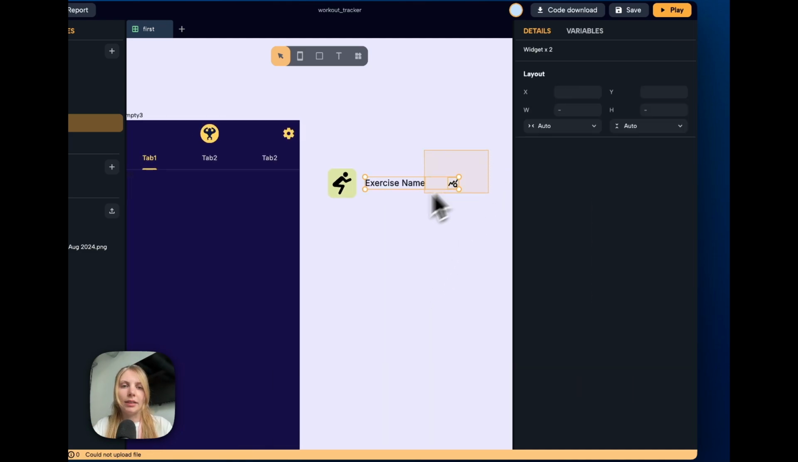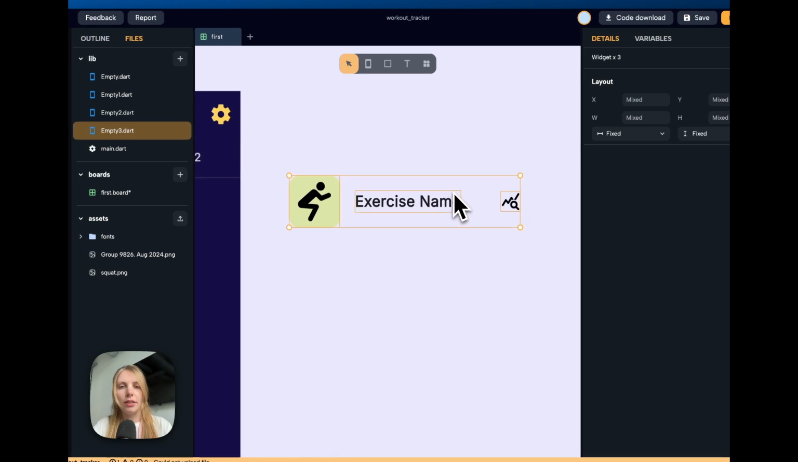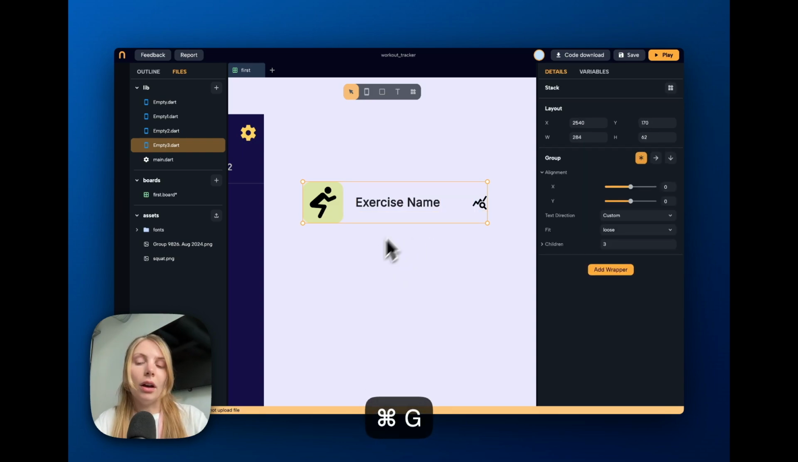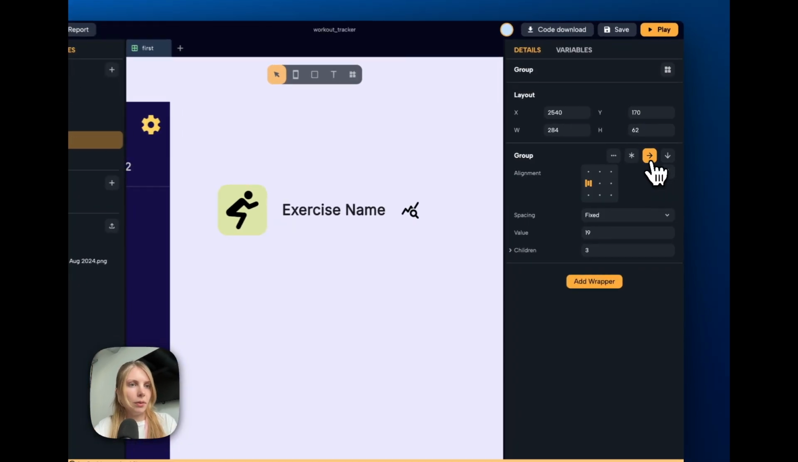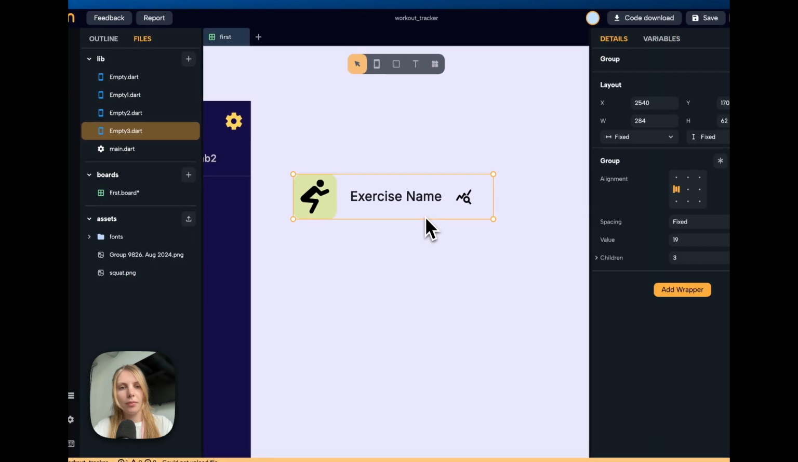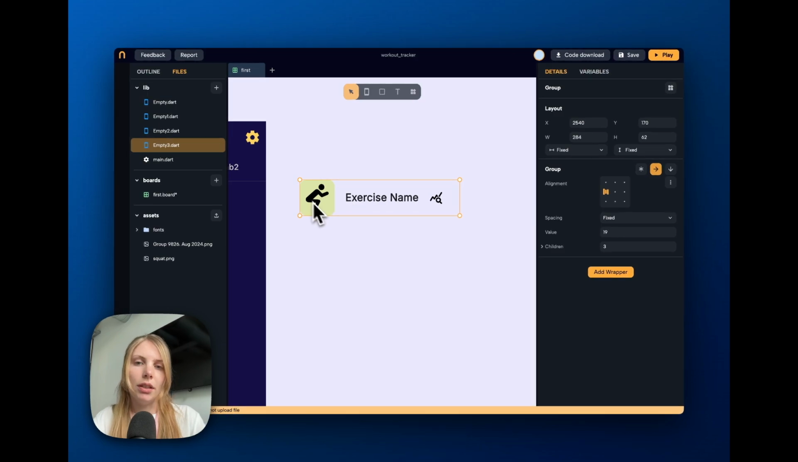Now we select all of these three widgets, the icon, the name, and the image of the exercise, and we press Command G, and now they are grouped. And because they are distributed in a horizontal line, we want to put them in a row from here. But I want to have the spacing between the image of the exercise and the name of the exercise to be smaller than the space that it's here.